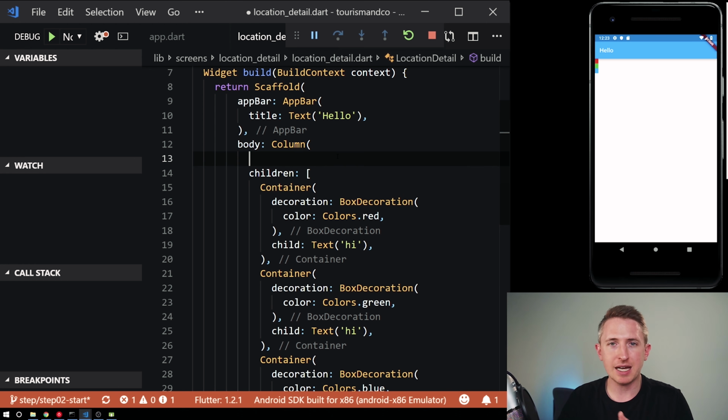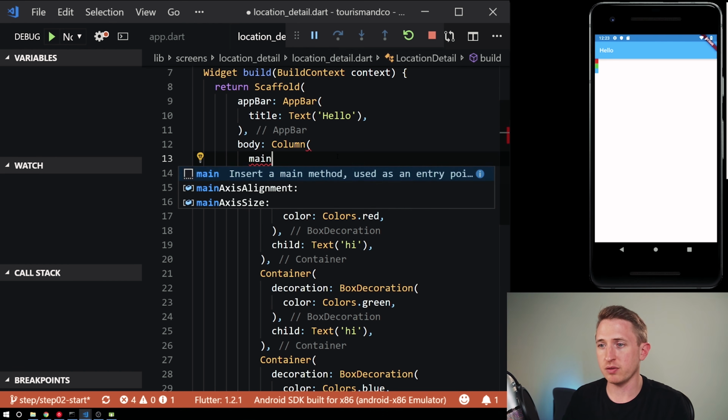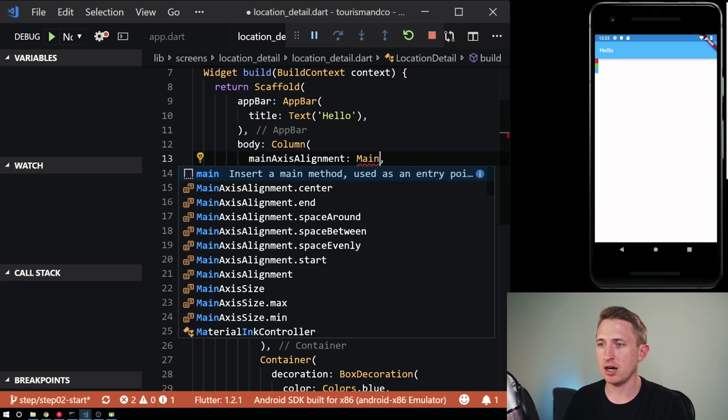So main axis is something generic. So I'll take a step back. Main axis is the main axis of the widget that you're using. So if you're using a column, the main axis will be a vertical line on the screen from top to bottom. If you're using the row widget, the main axis will be a horizontal line from left to right. So the main axis is something that's loosely defined, and it depends on the widget that you're using. So the main axis alignment controls how content is laid out from top to bottom.